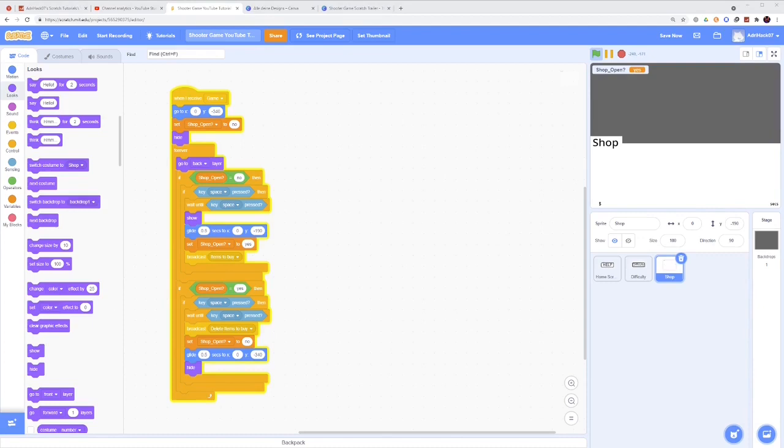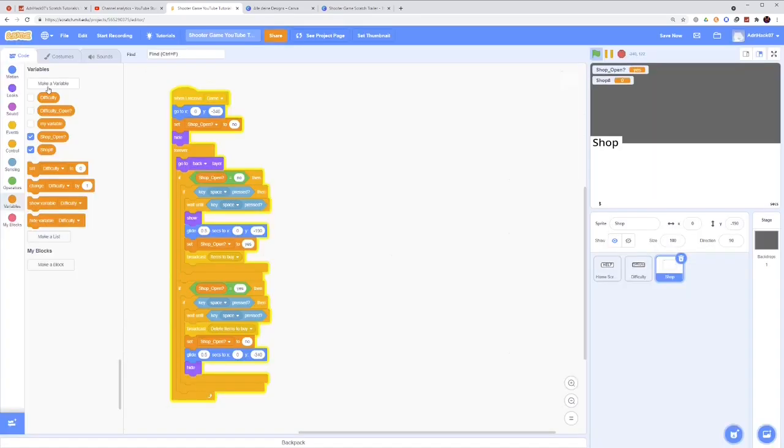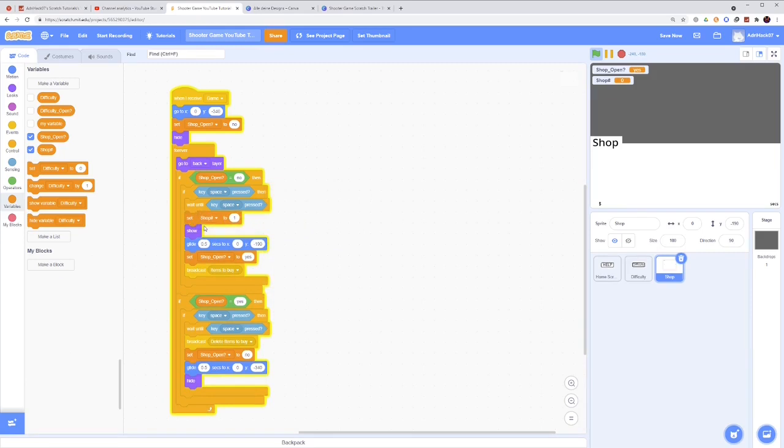Therefore we will need to create another variable called shop number, and whenever we open the shop, we will set the shop number to 1. So let's put that in here, so that whenever we open the shop, it will set the variable shop number to 1.